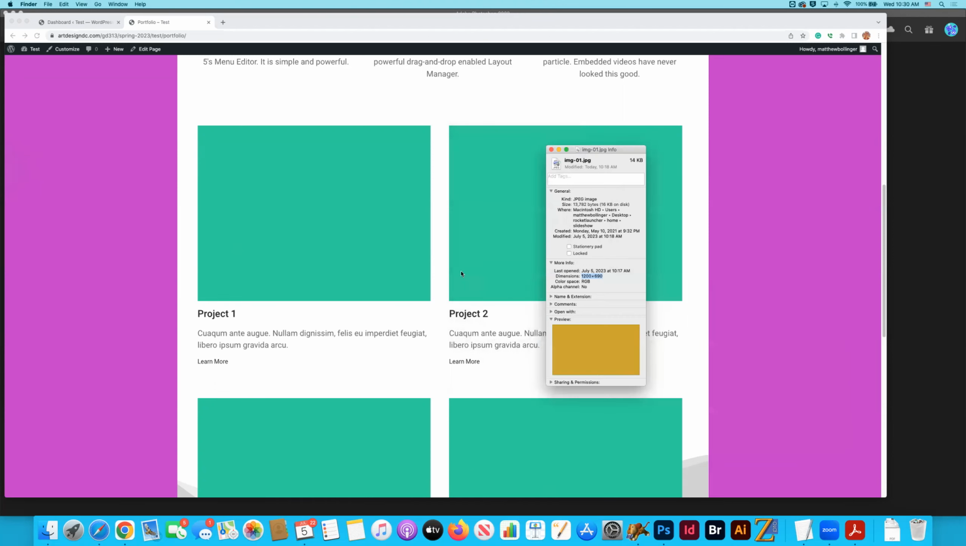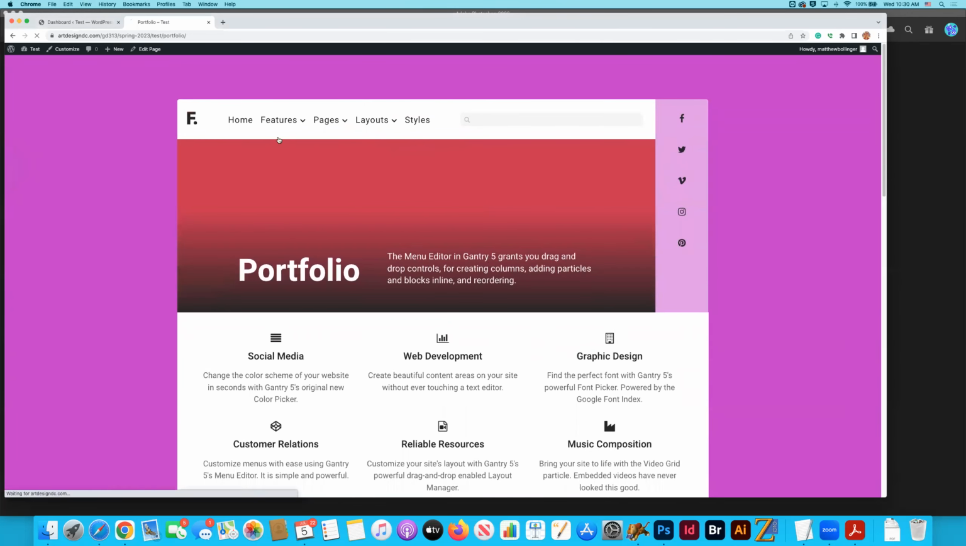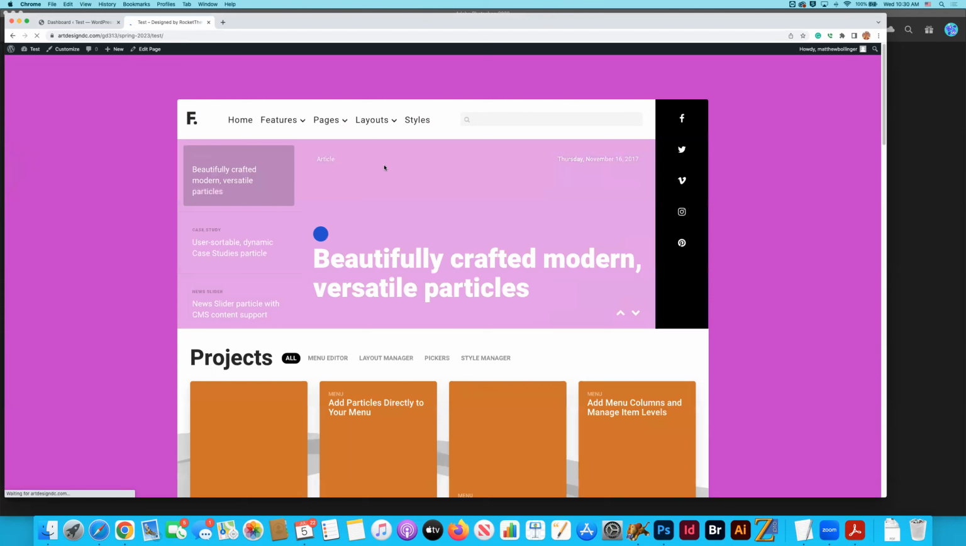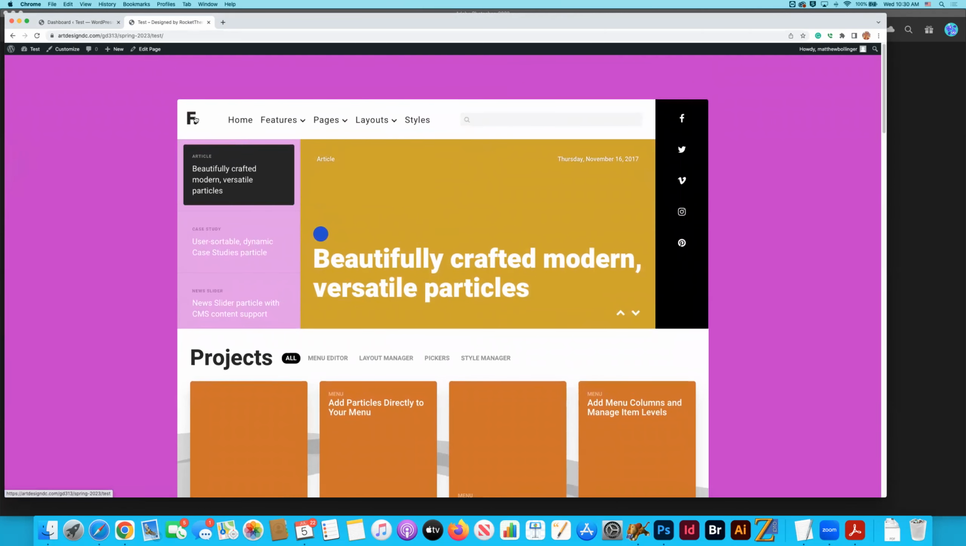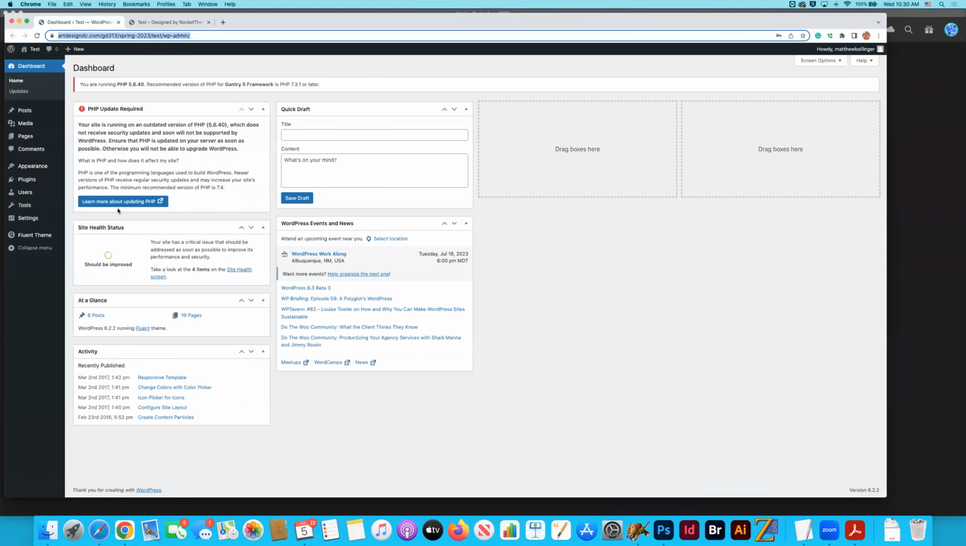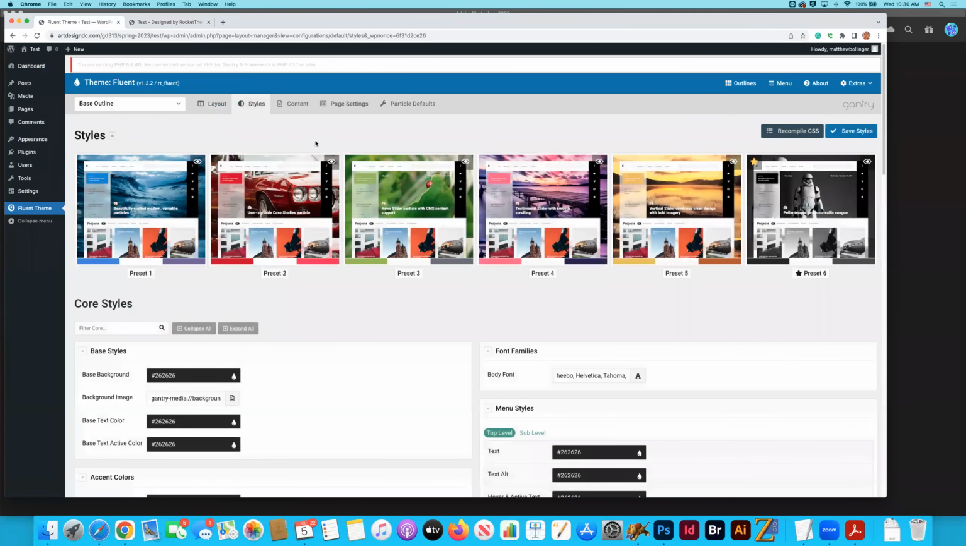Okay. So let's see here. Let's go back to the home page and take a look at what's going on. First thing I'm going to do is change this little icon in the top left-hand corner. Right now it says F for Fluent, but that's not good enough for me. And so I'm going to go to the Fluent backend. So I'm going to click on Fluent theme, and under base outline, you should be able to come over here to, I think, styles. Yeah.